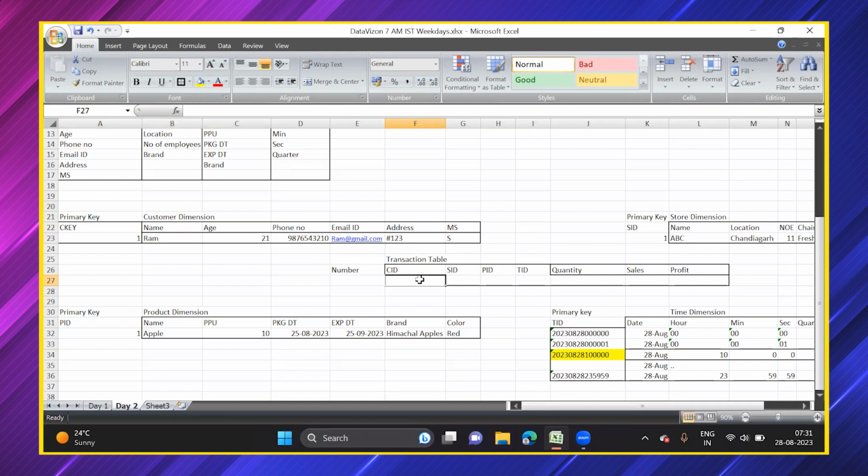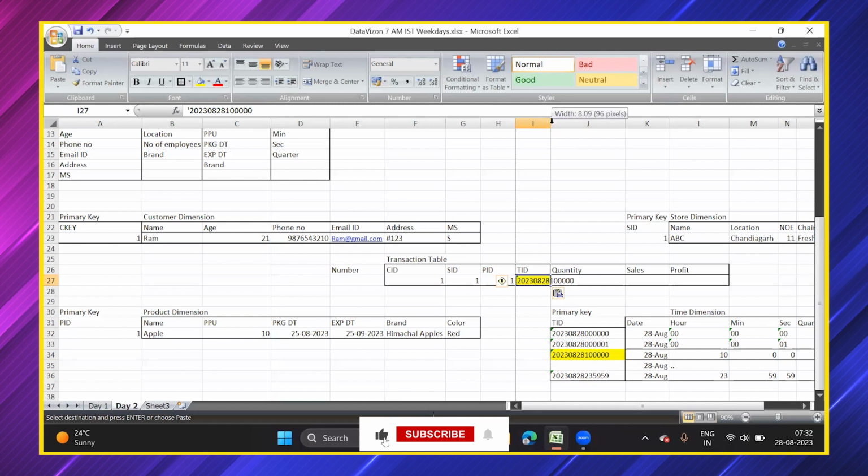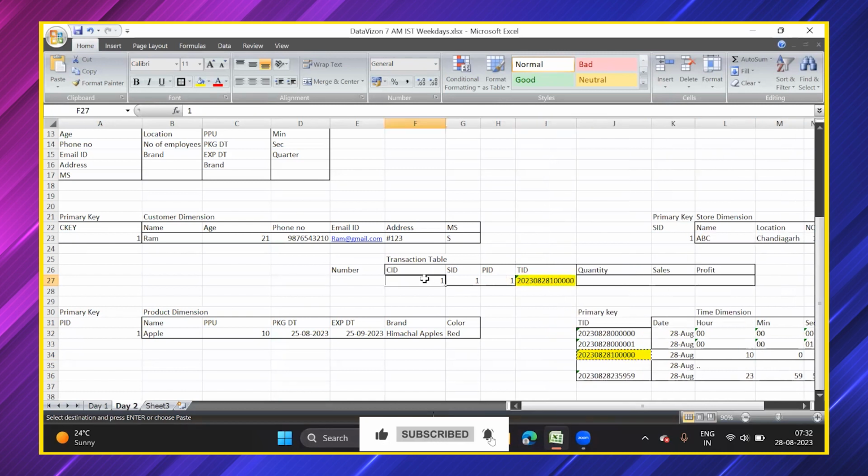So let us talk about one of the records we are going to create. If you're talking about this customer, we will say customer ID 1 came to store ID number 1 and purchased product ID 1, and this is the time he came. This is the information we have. If we talk about customer ID, to say which customer came, we have customer key 1 associated with Ram. So we will say customer ID 1 came to the store.